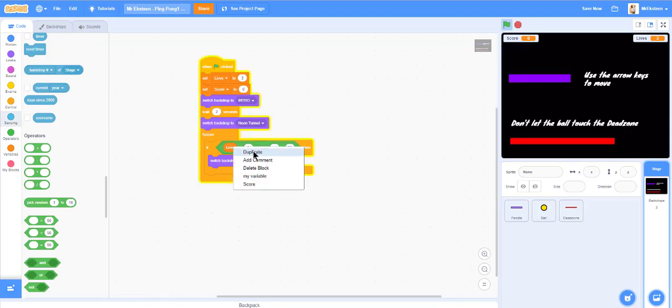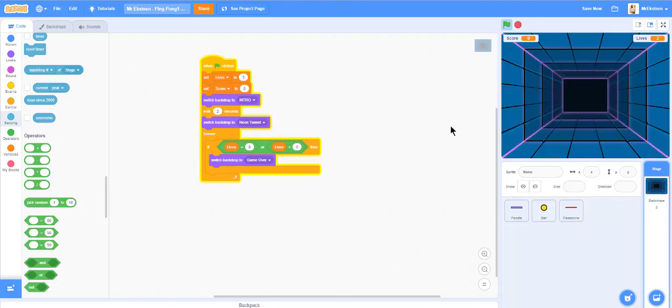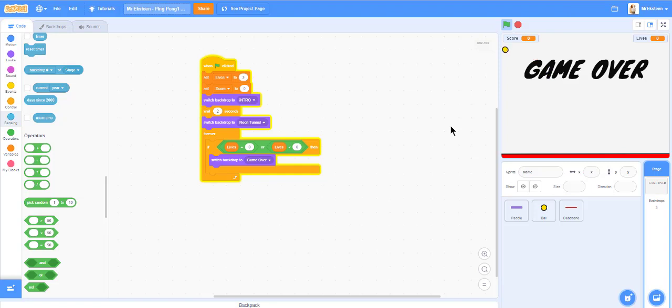Okay, so there's a mistake. I put lives bigger than 0, so it will always show game over. So I need to change that. All right, there we go. So start the game. Okay, and the ball hit the dead zone. One more. Excellent, game over.